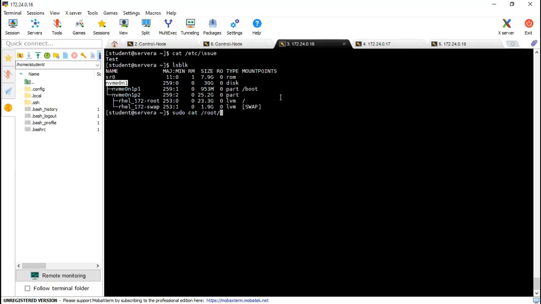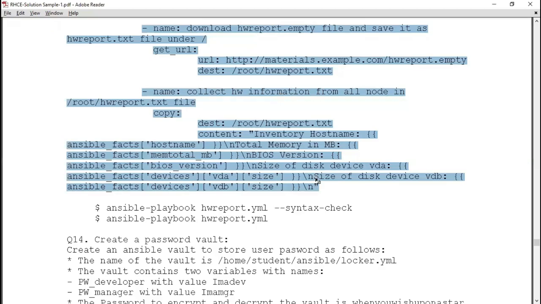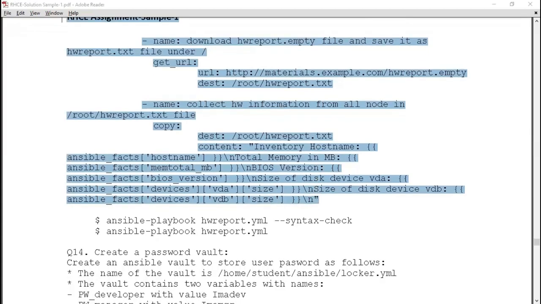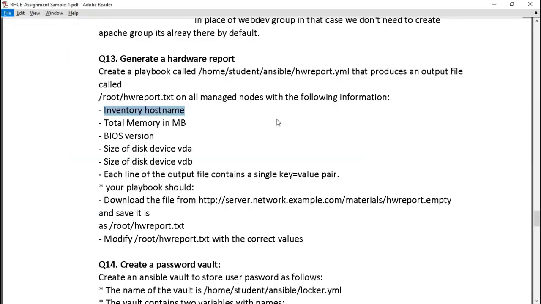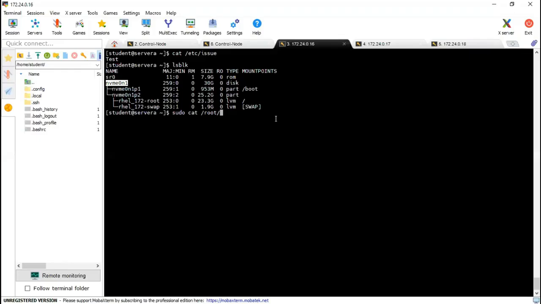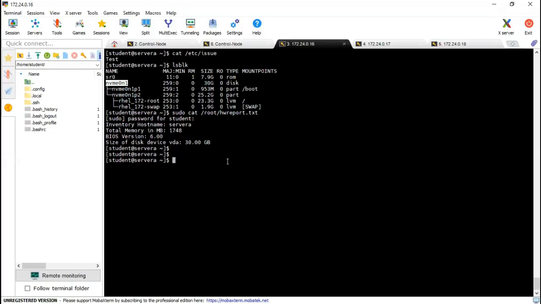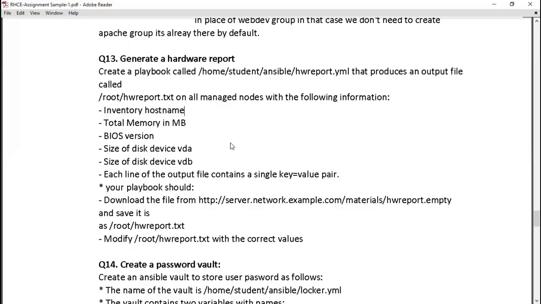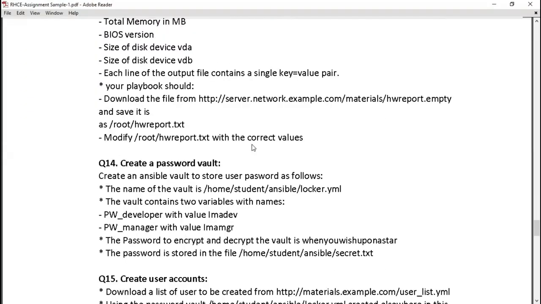Yes. So if you go sudo cat /root, where is the path? hw_report.txt. Yes, it's showing me. Any question with this one?